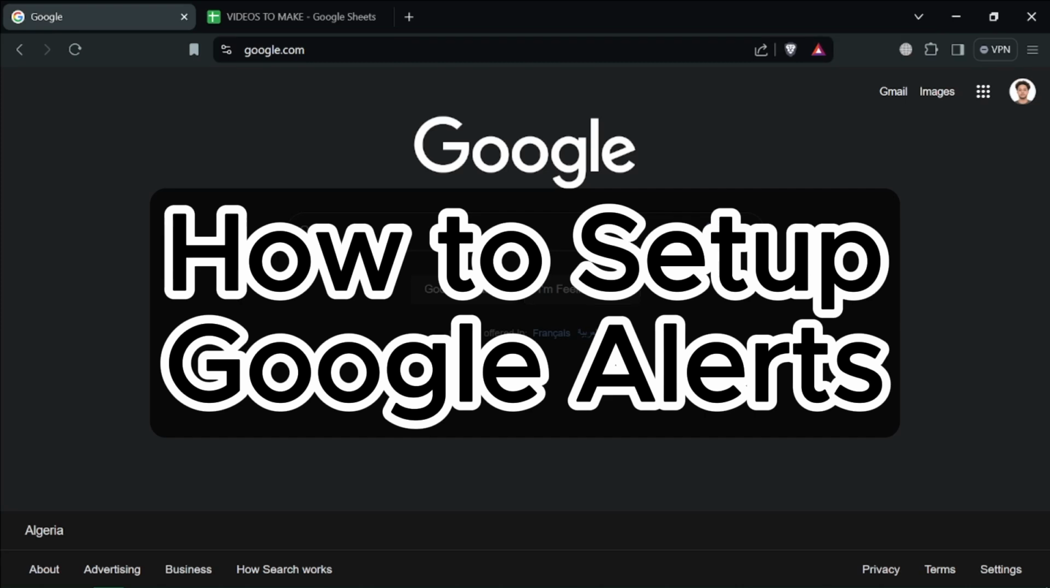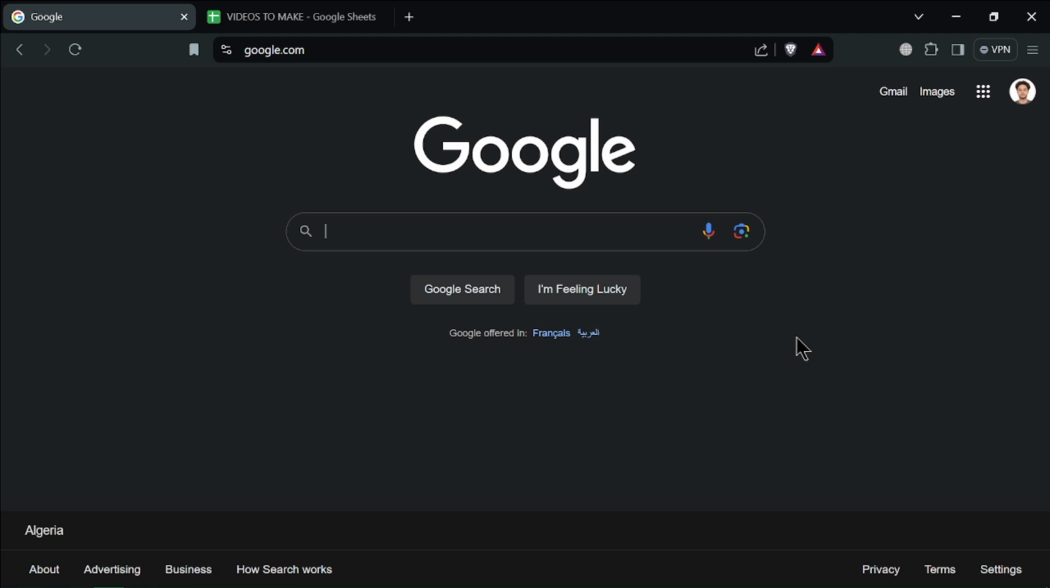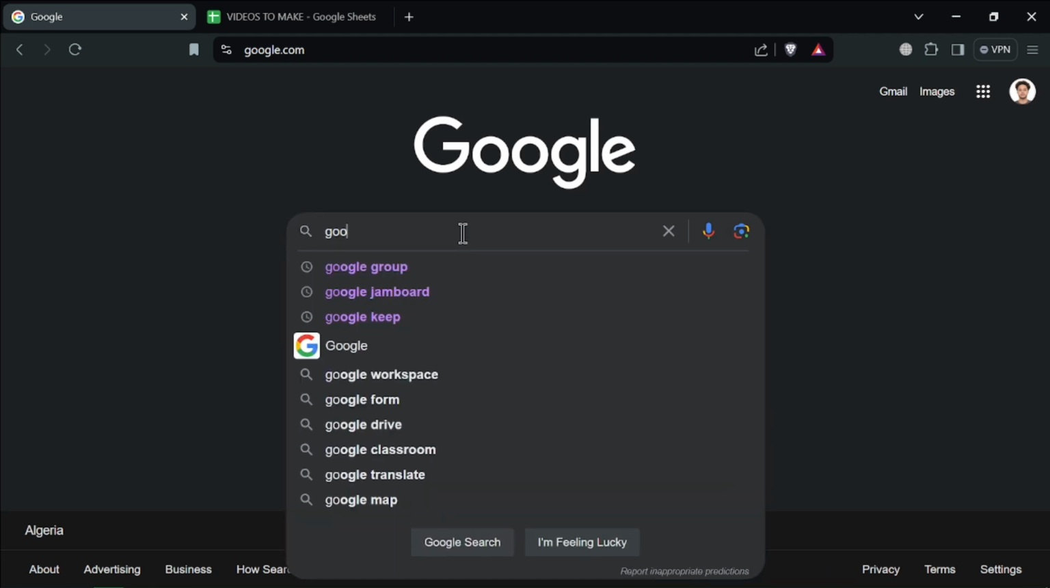How to set up Google Alerts. Google Alerts keep you in the loop on topics you care about. Here's how to set one up in a flash. Open your web browser and navigate to Google Alerts.